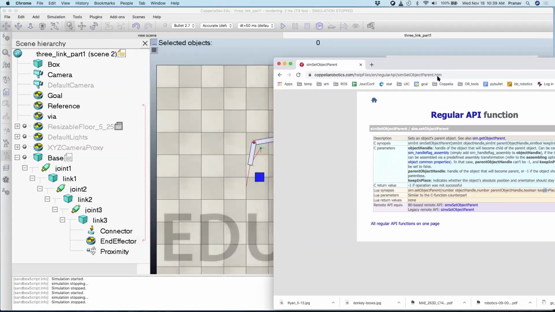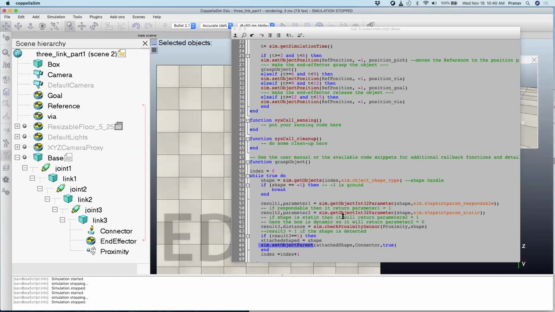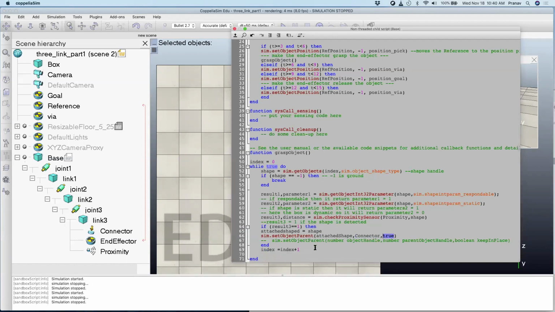So let's see if that mirrors what I wrote down here. Let's copy this. Okay, so object handle, that's the attached shape. Clearly, this is the object I want to attach. I want to attach it to the connector, which makes sense, and then it's true. Okay, so this looks good. And then here, since I already identified the object using result 3, the proximity sensor, and I already attached it, I'm free to break from this loop.